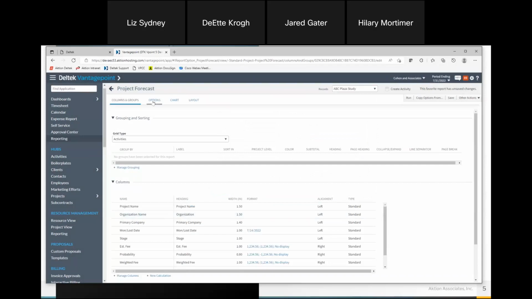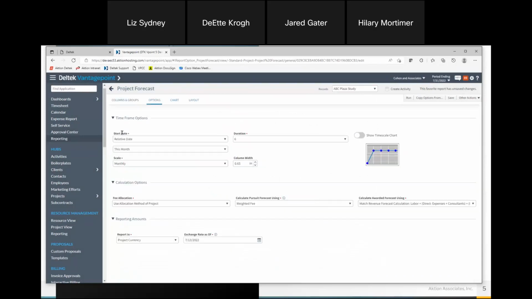And then we're going to move on to the options. So the time frame options, we're just talking about the time frame options of what's going to appear within this report. For the start date, you have two options. You can start with a specific date or a relative date. And if it's a relative date, then you choose either today, this month, or next month. So I'm just going with this month. And for the duration, the scale is monthly. So we're just going to take a look out 6 months from now.